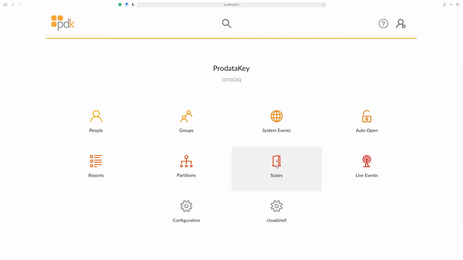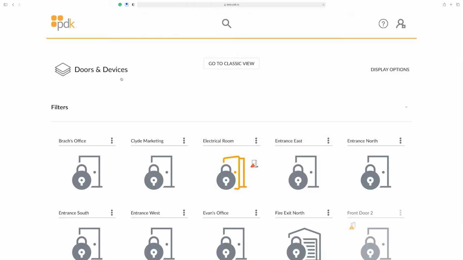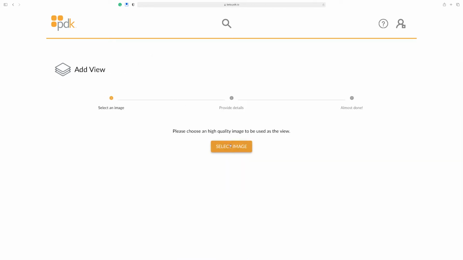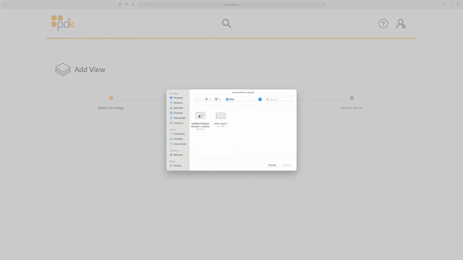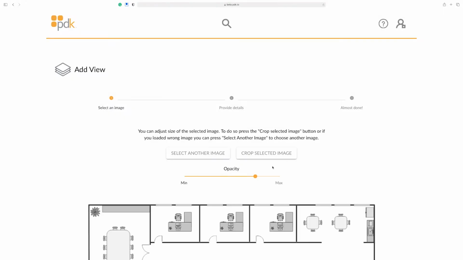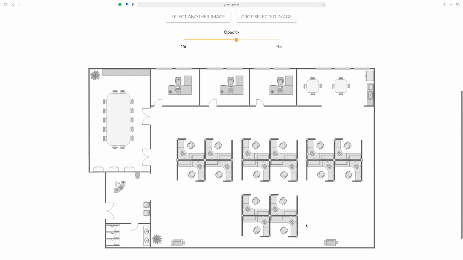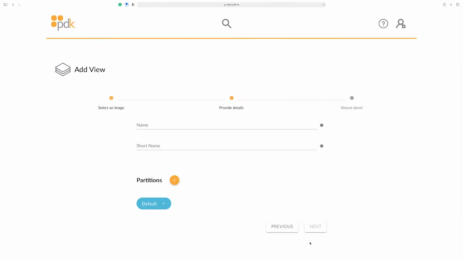You'll notice that you'll go to your States page. Once you're in States, you'll see your typical icons. Click on Doors and Devices. Click on the plus icon and select an image. This will utilize PNG or JPEG images. Once you select your image, you can change the opacity. You can change the image or crop that image as well. And then you'll select Next.